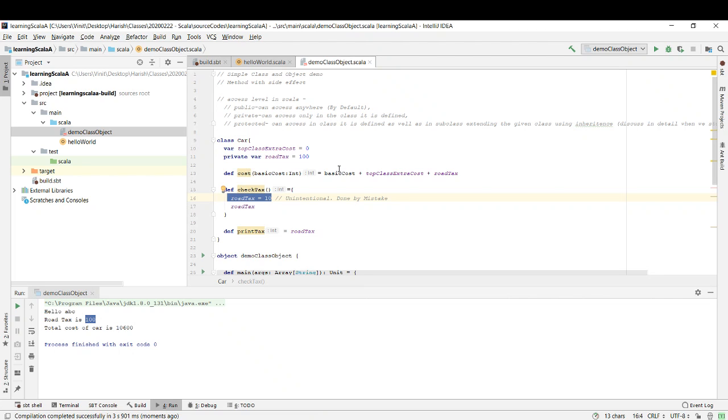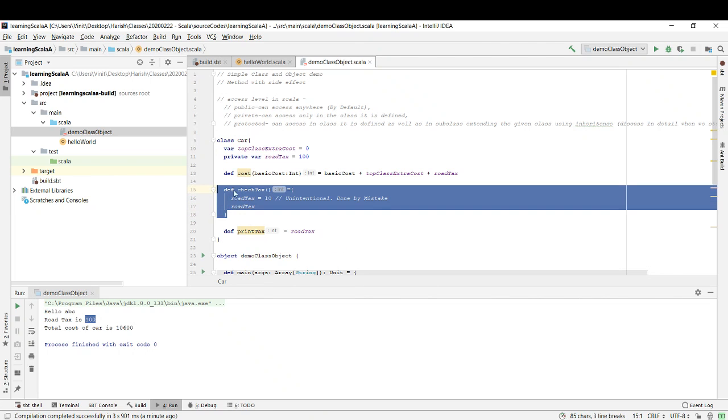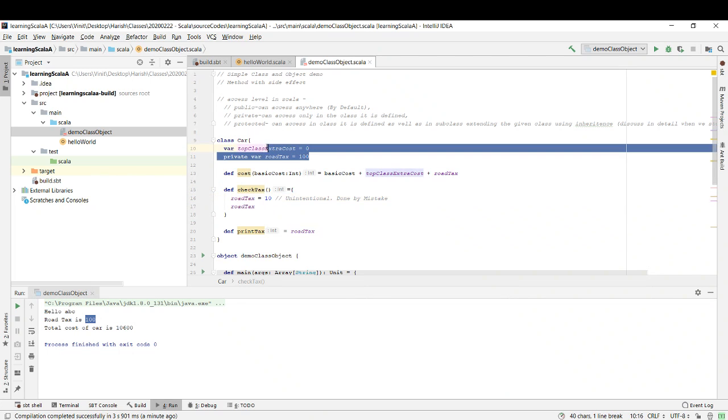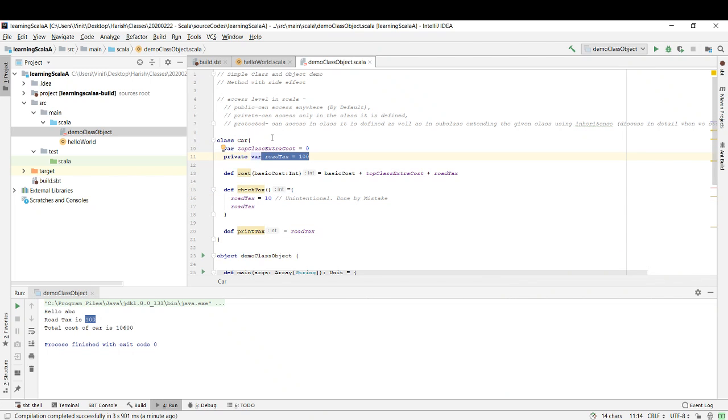Okay, great. So this is basically called a method with a side effect, because in this method I tried to use this method, right? A method is nothing but a function defined in a class. So when I use this method, it actually overwrote the value of this road tax to 10. So that's called a method with a side effect. Is it clear? Method with side effect. Any doubts in this?